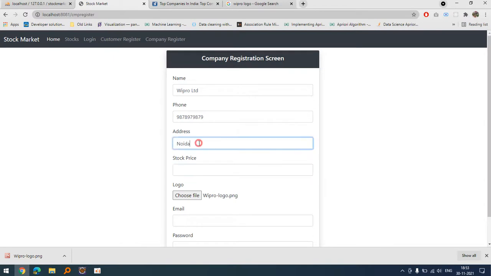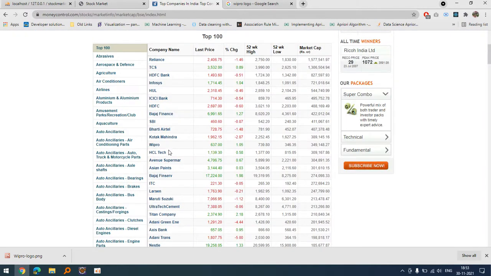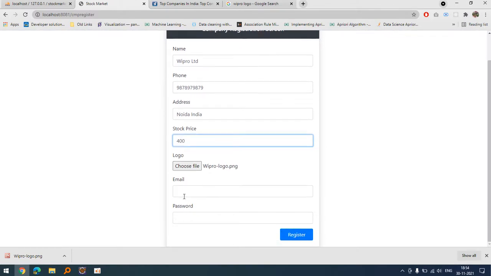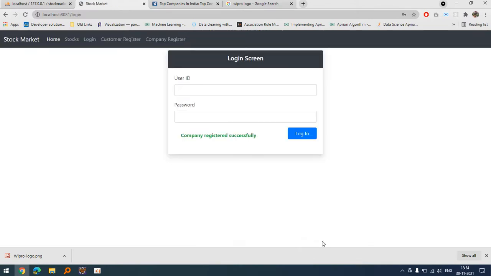This is the stock price of this company. Let's see. Right now the stock price of Wipro is 637, and this is positive. So we will also make it positive. So let's create it with 400. Okay, so the email ID is info at wipro.com, and the password we can provide, and just register it.